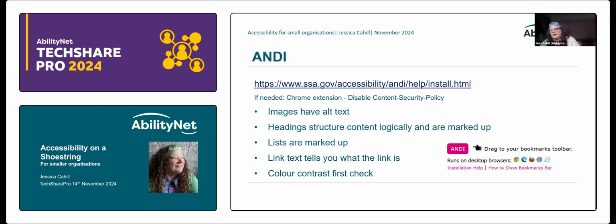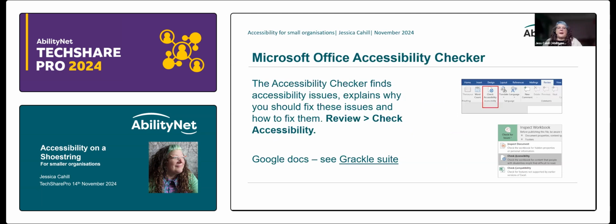And link text. So we skipped over that. We want to make sure that link text tells you where the link is going. So for instance, where you're putting a hyperlink in, Andy will bring up a list of links so that you can check that they all make sense. And it'll help you to do this first check for color contrast. And also the Microsoft Accessibility Checker, which we've already looked at, is super useful for Word documents and PowerPoint. There is also something called Grackle Suite for Google Docs. This is the equivalent, but it is actually paid for and not free.